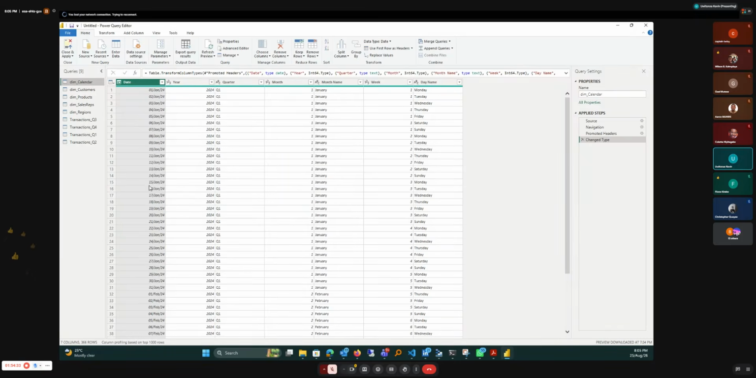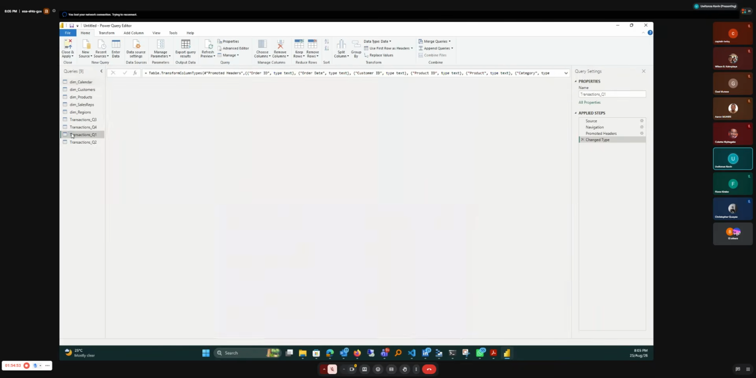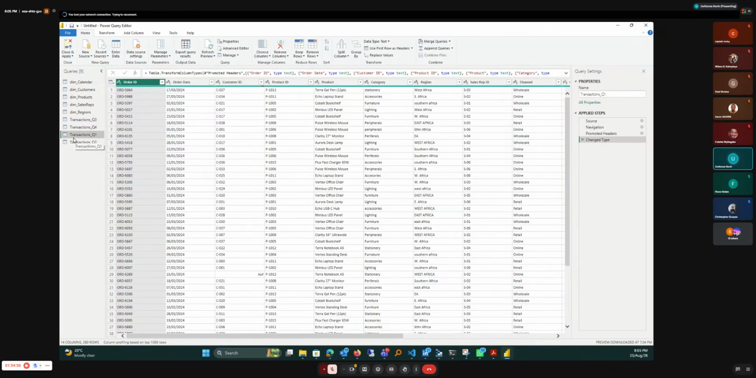When you're here, this is where all the magic happens. This is where you do your transformation of data. This is where you correct all the errors that we saw within the data. For example, if we start from transaction quarter one, because that's where we observed a lot of errors, you first check: does the data have headers? When I say headers, I mean column names. Are they with column names?